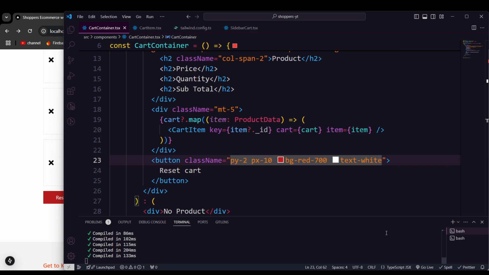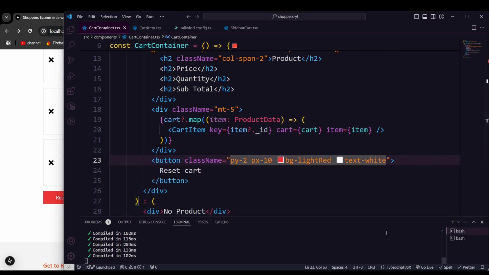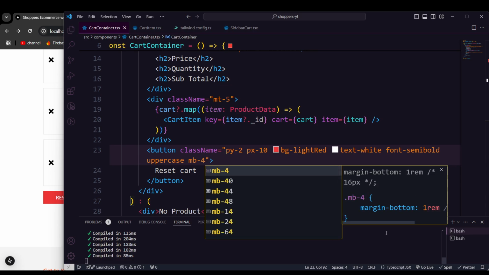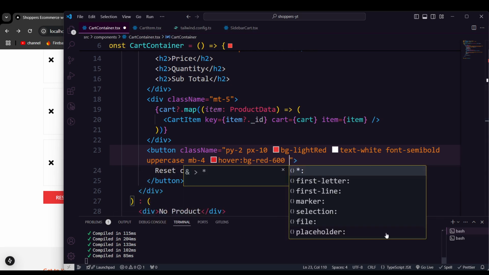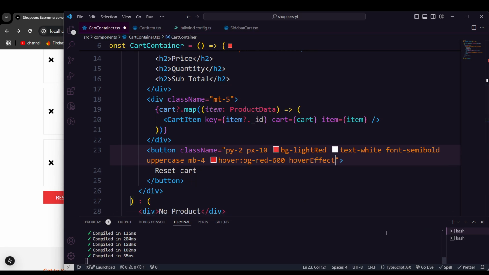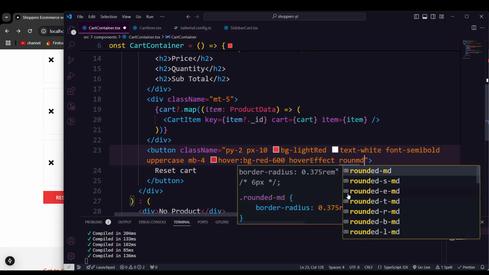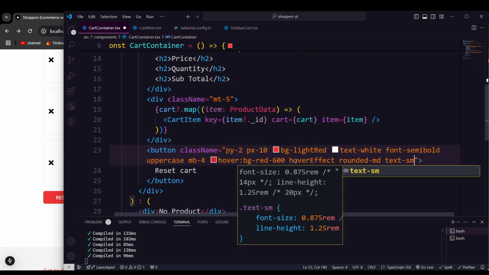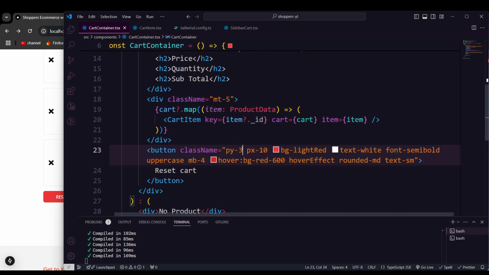Okay, then I think no, the previous one is good. Light red is combining in the proper way. The font should be semi bold, and we're gonna make it uppercase, margin bottom should be 4, so we can take the other parameter, and hover background should be red of 600, so we're gonna pass that hover effect to combine that design, as you see. Okay, cool. You can also make it rounded MD or SM just to see it properly, and also say the text should be small text. Okay, I think padding y should be 3 would be perfect.